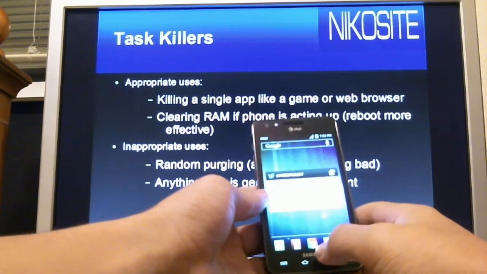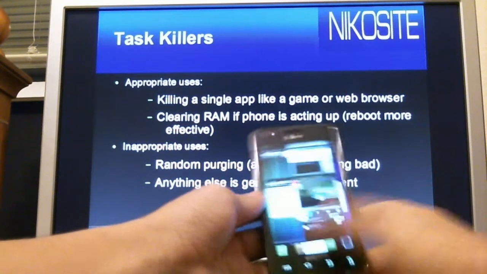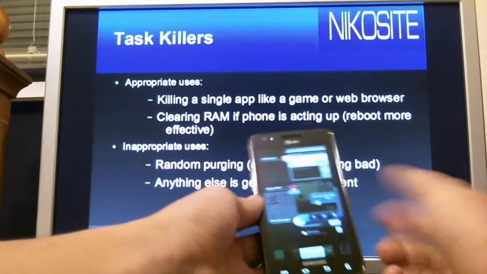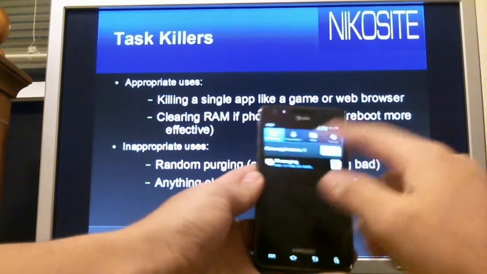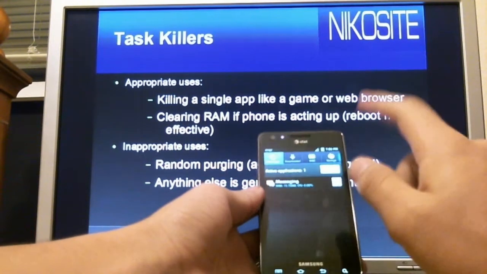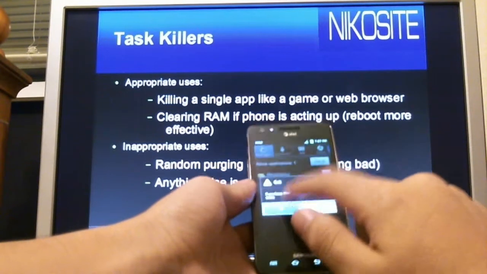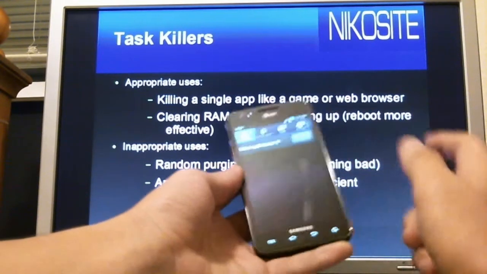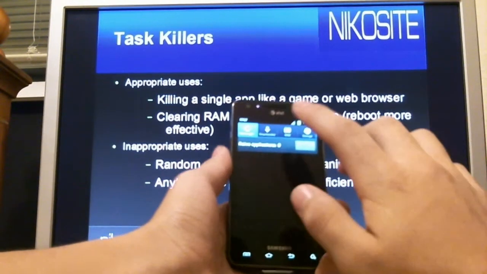Now, if you don't want to do that, I don't know why anybody would not want to do that, but if you don't want to do that, you can always pop open a task killer and just hit the exit. And be sure not to use this exit all button. I mean, it'll clean up your RAM.